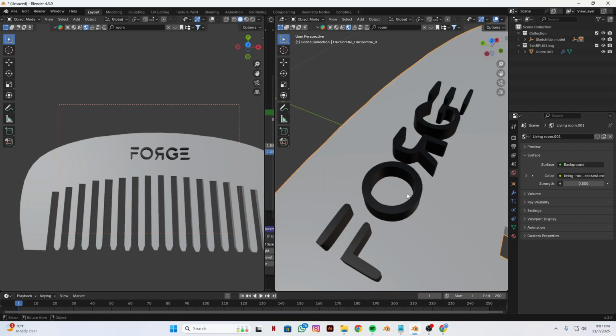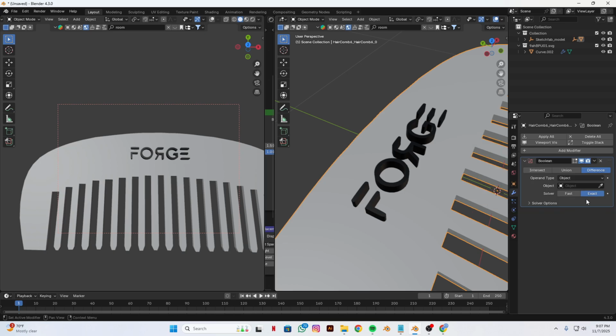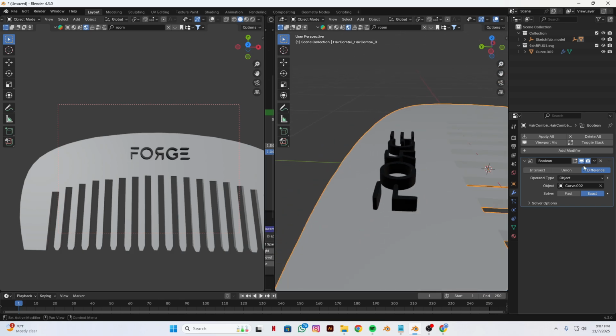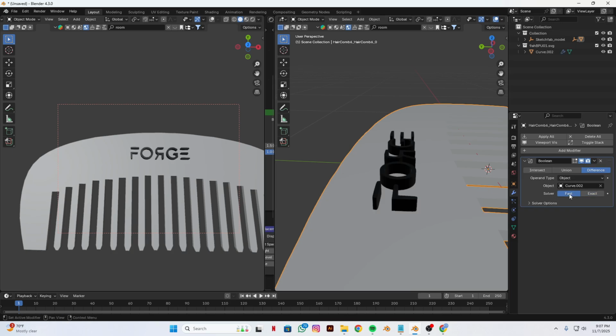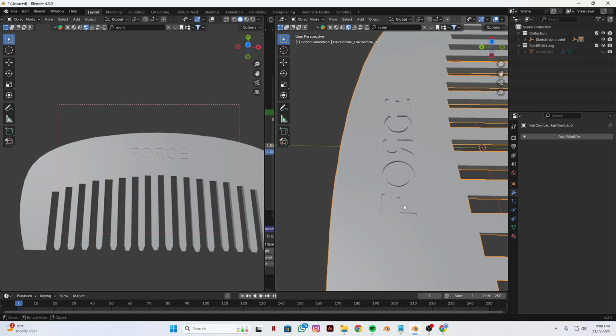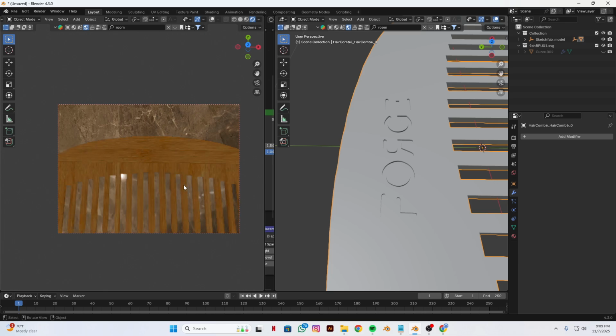Now let's select this comb and add a Boolean modifier and select this logo. Okay, I think it's not working. Let me see by applying. Okay, and turn off this one. I think we have to go for the fast one, and let's apply it and see how it looks. Yeah, it's pretty good. Let me show you what I'm talking about. Now you can see there is no issue of imperfect texture, and it's looking pretty good.